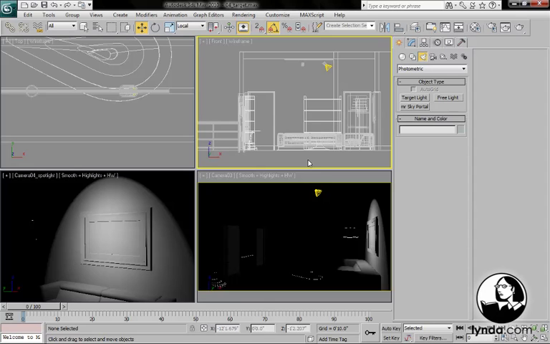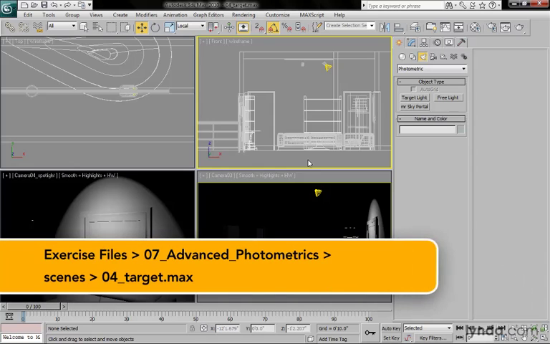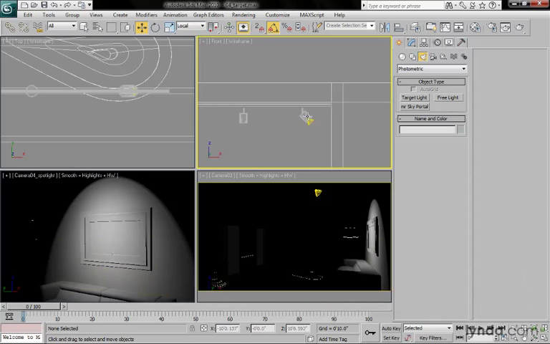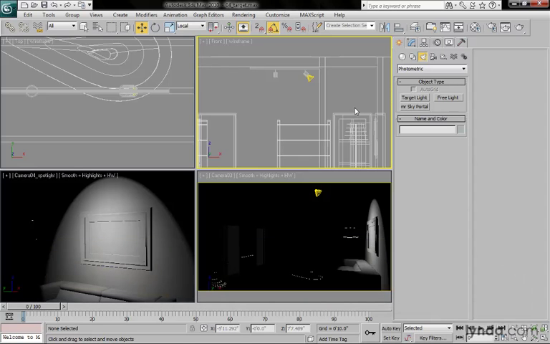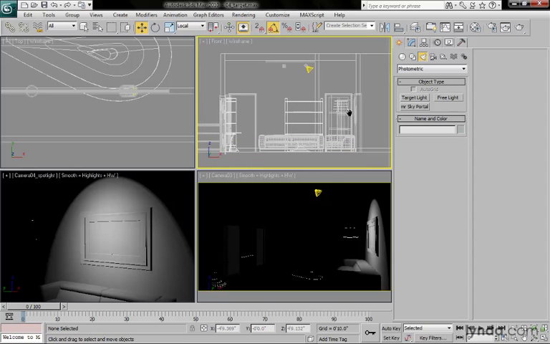So far we've looked at free photometric lights, which are aimed through rotation. You either rotate the light icon itself, or as you saw here, I parented the light to a piece of geometry and then rotated the geometry. Another way of aiming or focusing lights is through a target. So let's look at target lights.